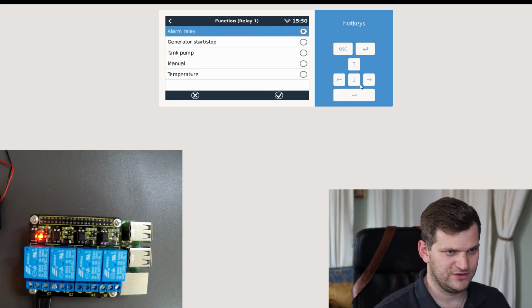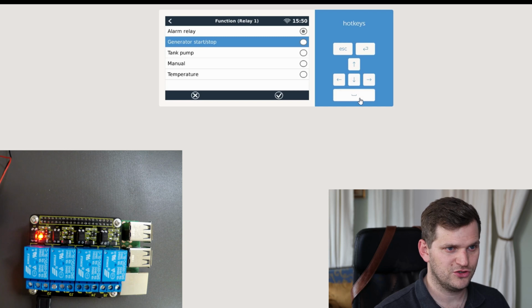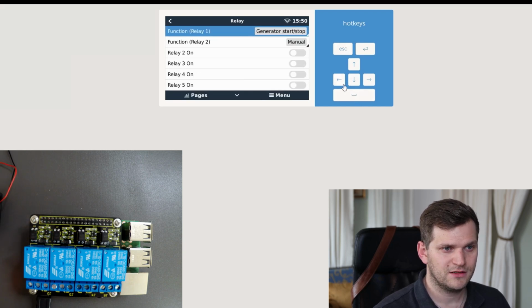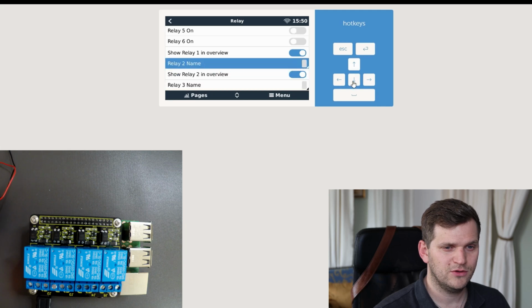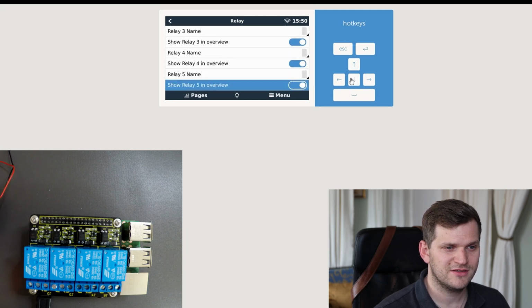I actually don't want to have to set an alarm. I'm calling it a generator start stop. I think that's better. I like that more. Oh, and then we can change names. Oh, that's nice. That is nice.